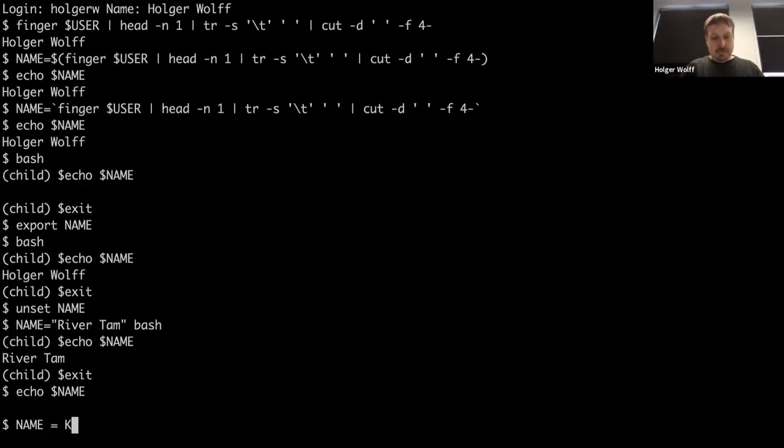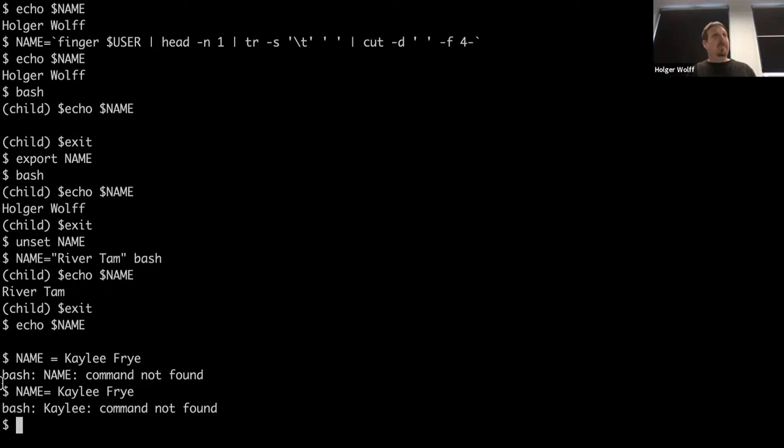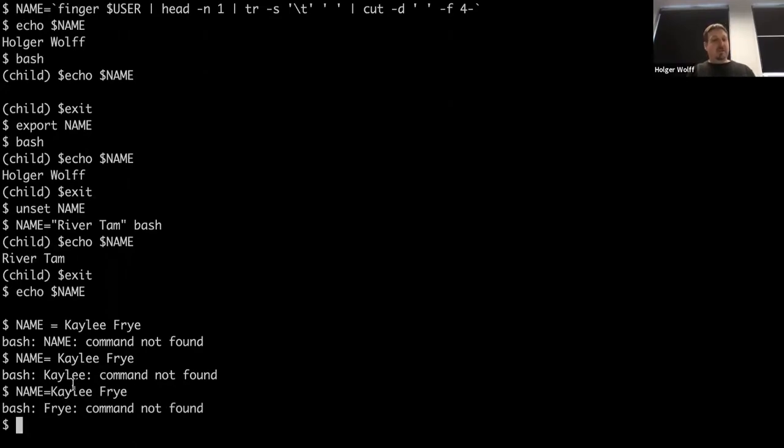So first one, if we tried this, bash would say, okay, I want to run a program called name with the arguments equals Kylie and Fry. If I said name equals, and then it has a space after that, it said, okay, apparently I want to run the program Kylie with the environment variable name set to an empty value and Fry as the argument. And like that, it will try to run the program Fry with the environment variable name set to Kylie. And that's why you have to put it all into parentheses.